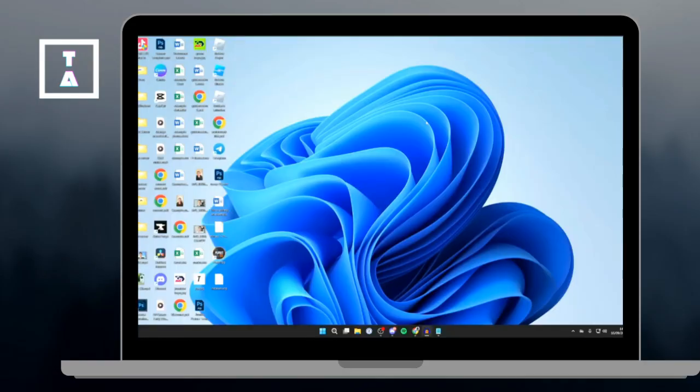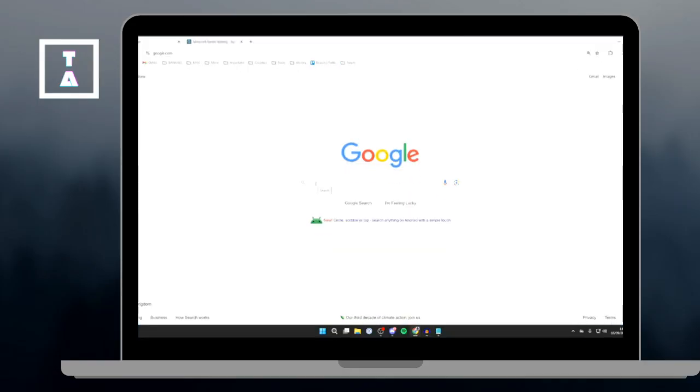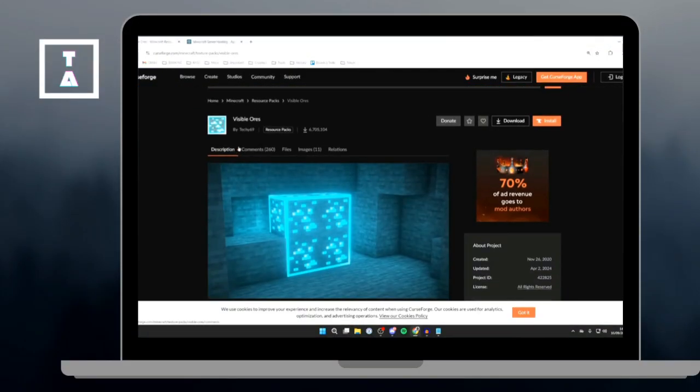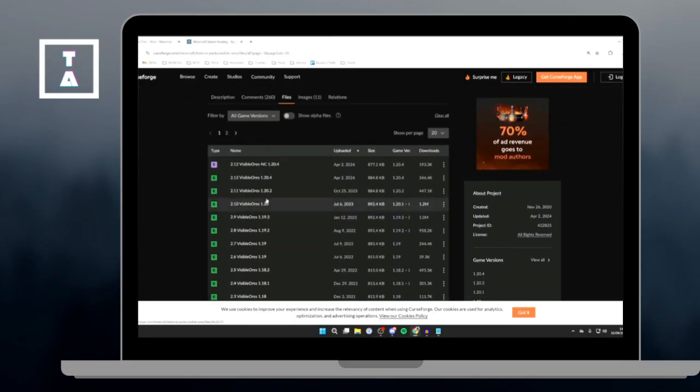Let's get started. First, quit Minecraft completely and open your web browser. Search for Visible Ores Minecraft, and go to CurseForge. Choose a version that matches your Minecraft game, then click Files and then Download. Make sure you pick a stable release, not a beta.